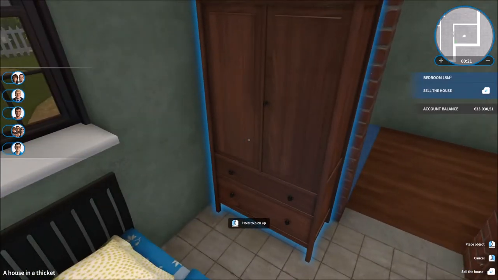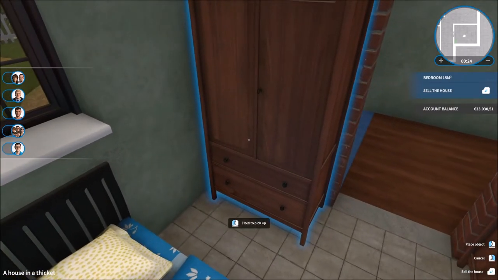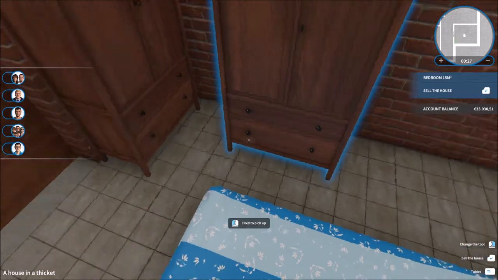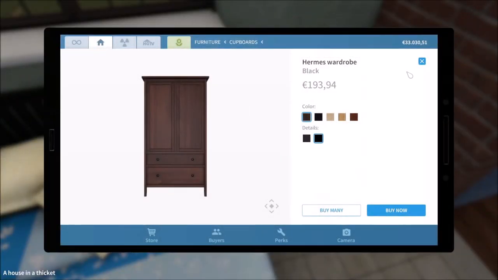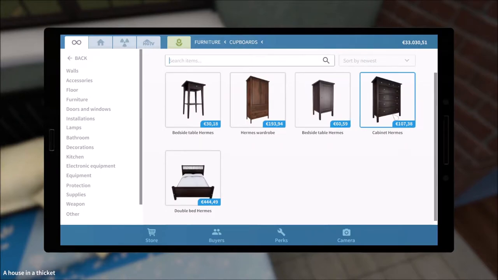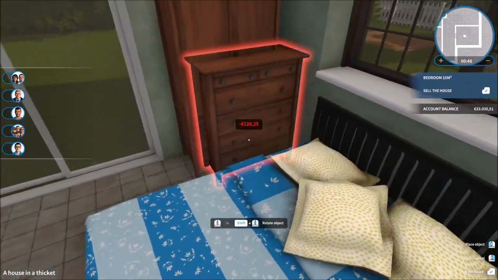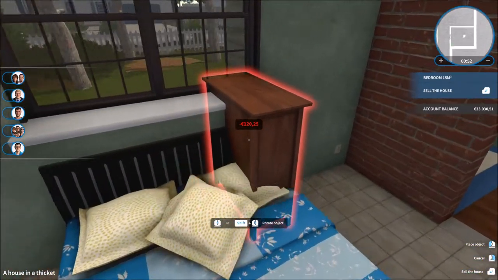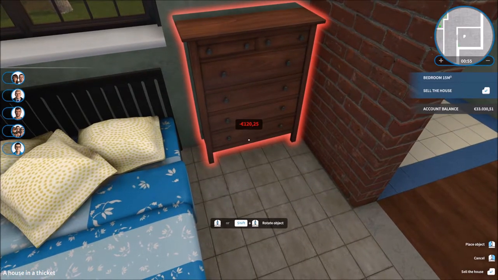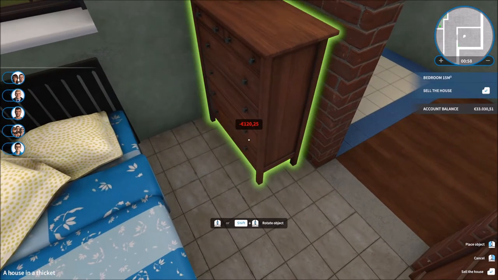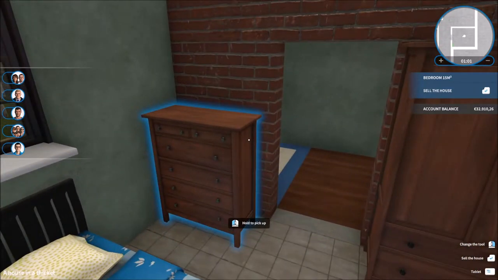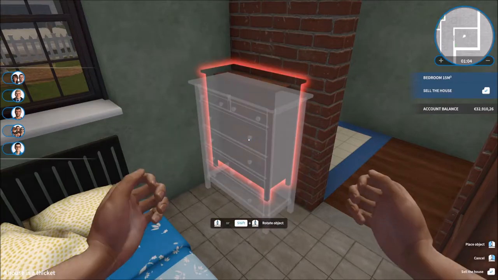Maybe we should get rid of this one and put a... Let's just move it over here for a second. Like that. Oh, God. See, this is what annoys me. They're both Hermes, but they're not the same colour. I guess this is oak and this is walnut. Like that. The door's going to bang on this as it opens, isn't it? I know it doesn't always open like that, but I feel that's what's going to happen.